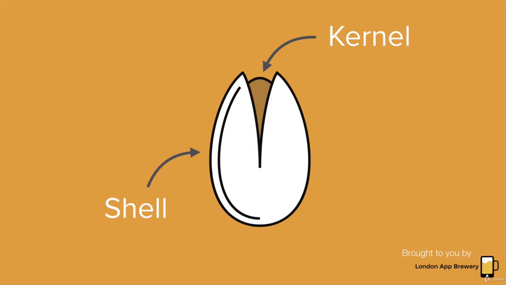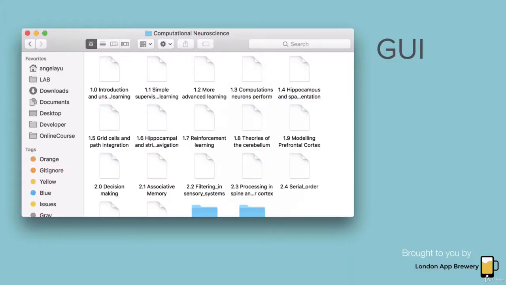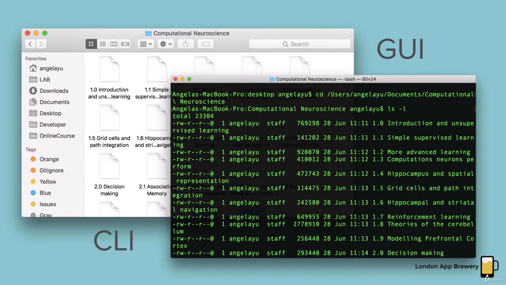Now, the shell of your pistachio, or the shell in computing, refers to the user interface for you as a human to be able to interact with the kernel, and in turn with the hardware of your computer. There are two variants of the shell. There are graphical user interface shells. For example, when you open up Finder, you're using a graphical user interface to access and find your files. But there's also a command line interface, which is what we're going to be learning about in this module. This is an alternative way of interfacing with the kernel.